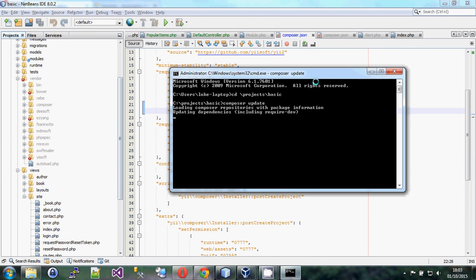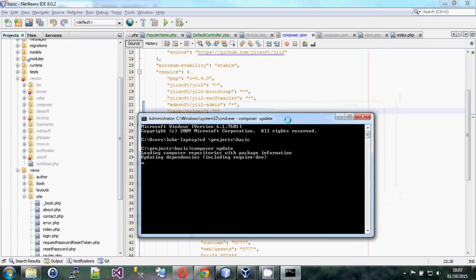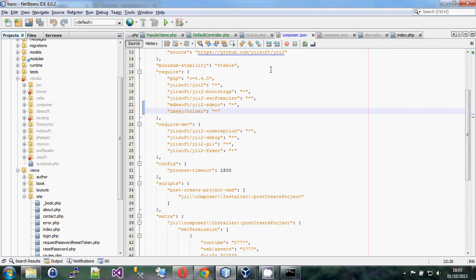How's Composer doing? It's not found it yet. And then that's kind of it, really. Everything's autoloaded, everything works automatically.